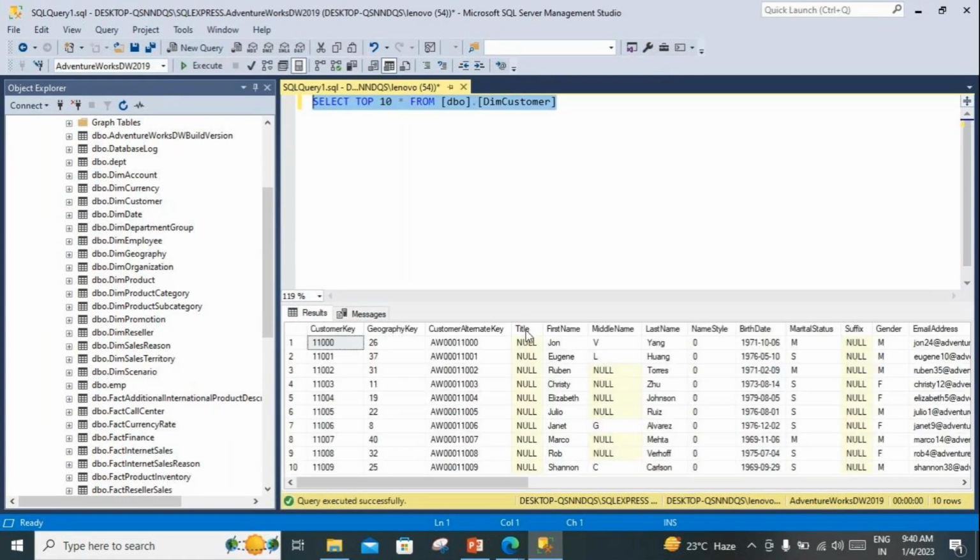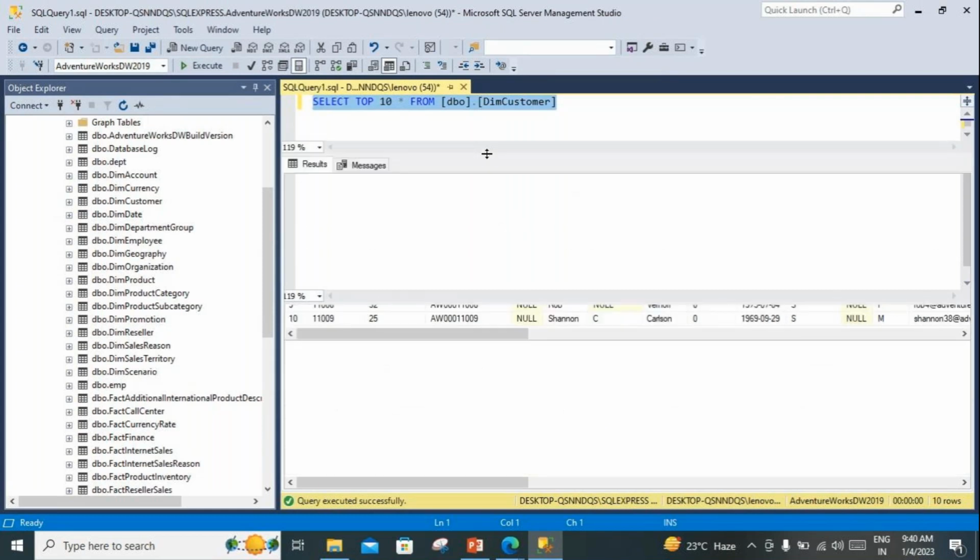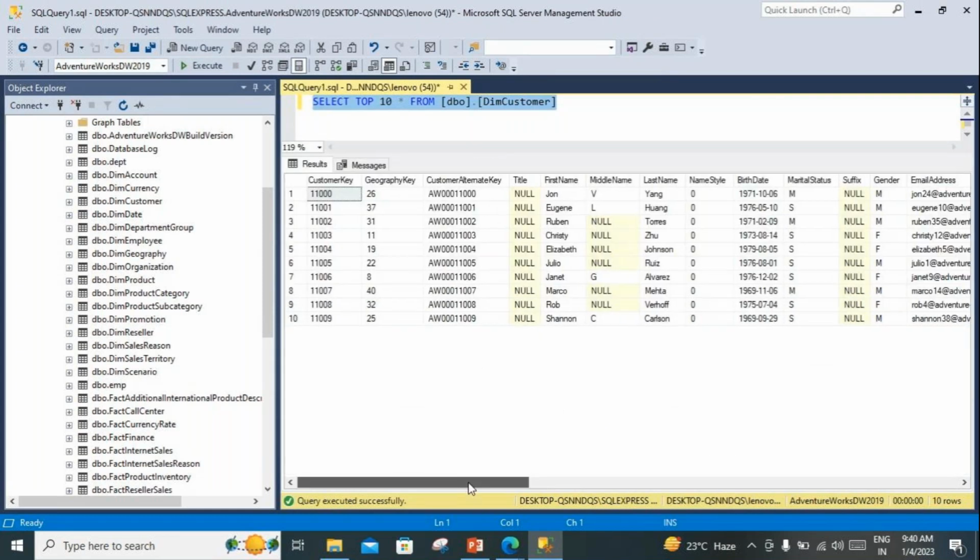Can you see the data here? So what kind of data do you have in this table? Let's see that. This is the customer table, right? The dim customer table. Customer key is there. For each and every customer, there is a key. It's nothing but a customer ID. So for every customer, there is a customer key.